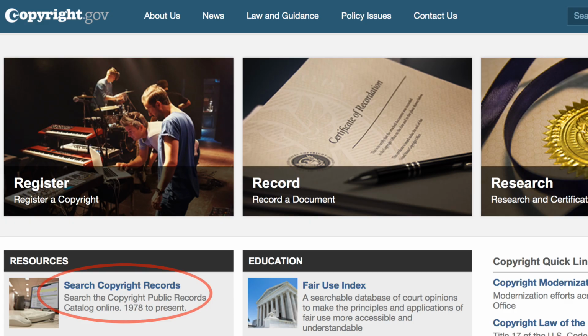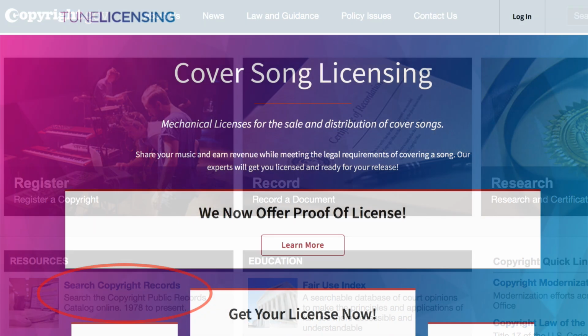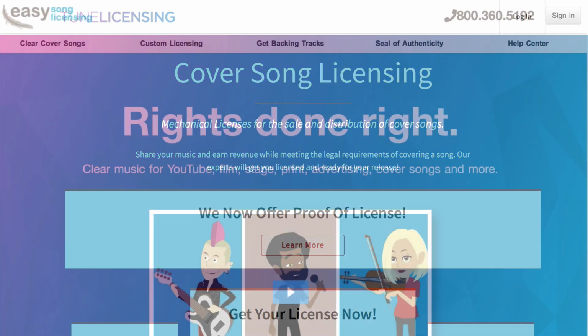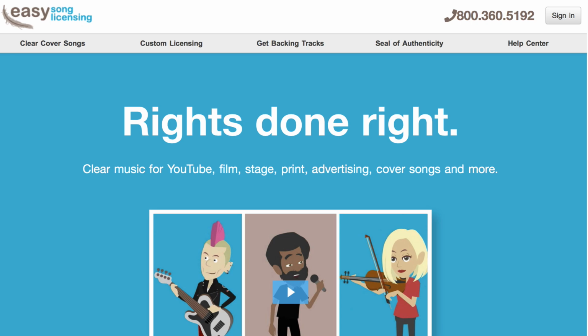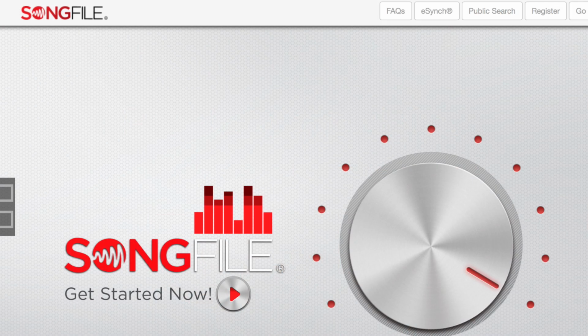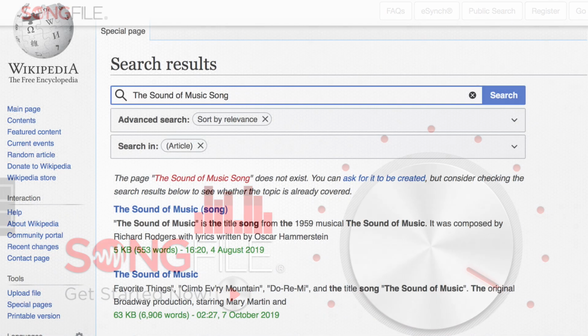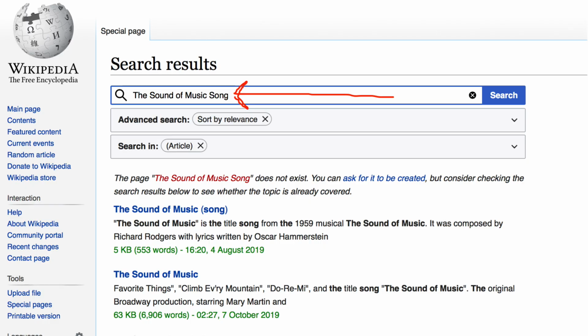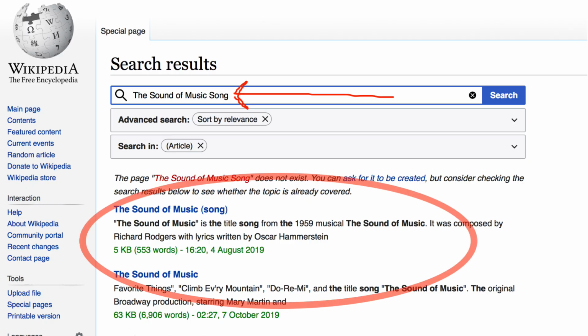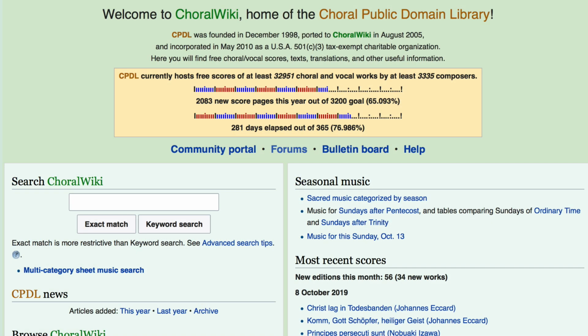You can also pay any licensing company to do research for you to know whether or not a song is in the public domain, such as tunelicensing.com, easysonglicensing.com, or songfile.com. Some free search options include Wikipedia. By inserting the title of the song with the word song at the end, you can get some song results that way. You can go to the website cpdl.org, which stands for Choral Public Domain Library, or Choral Wiki, where you can search for free choral and vocal scores, text, translations, and other useful information.